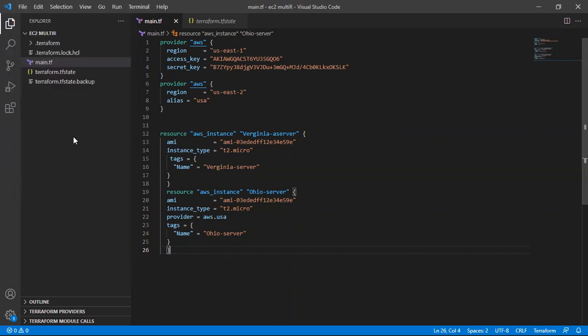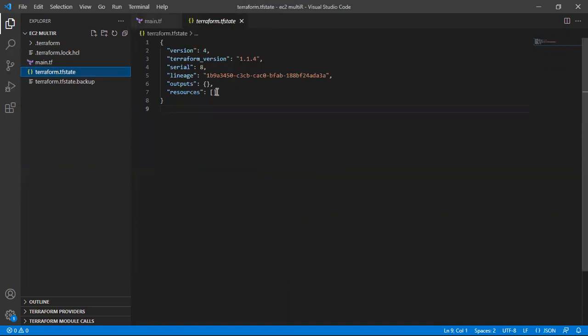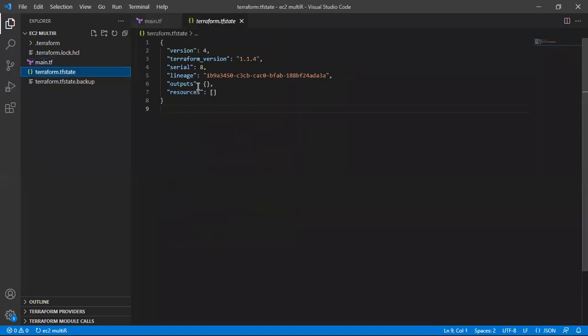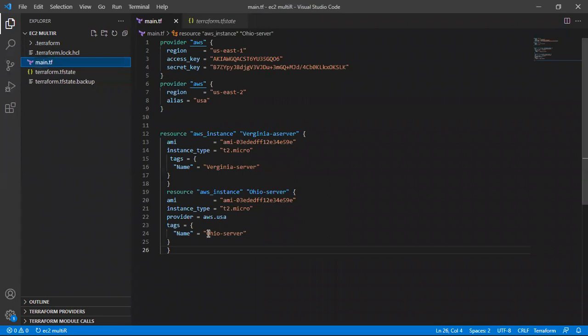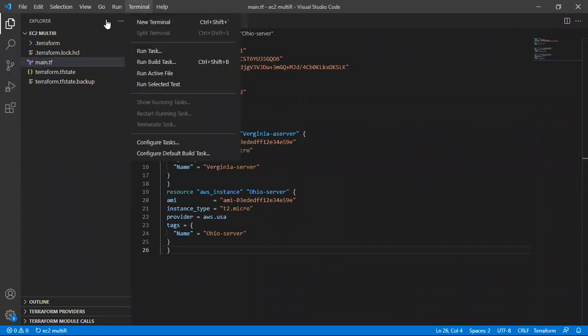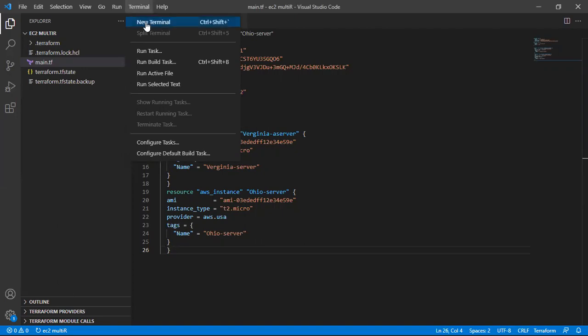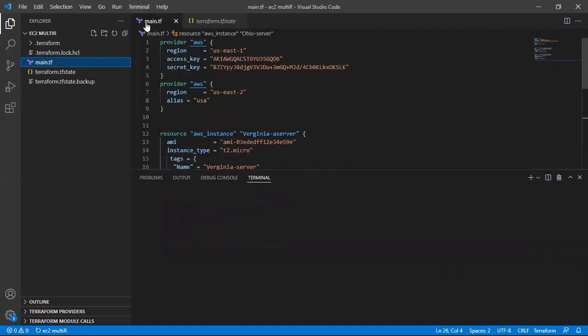Now friends, this tfstate file will change. Whenever we make a change in main.tf, there will be a change in the tfstate file also. Now see, this is only the tfstate file. When we run this, we will again check what the change is in the tfstate file.